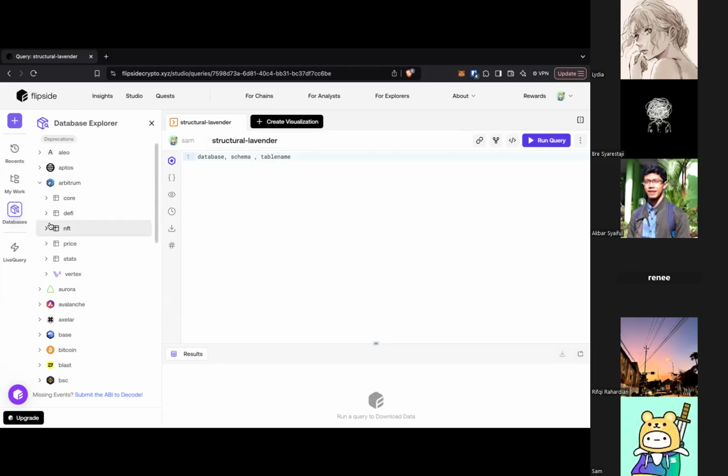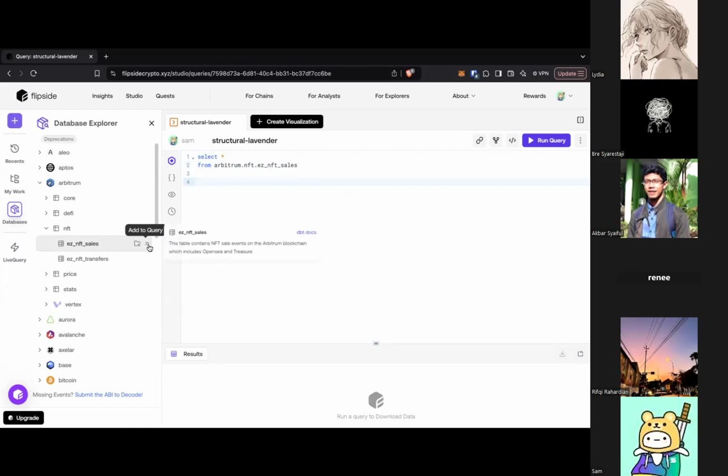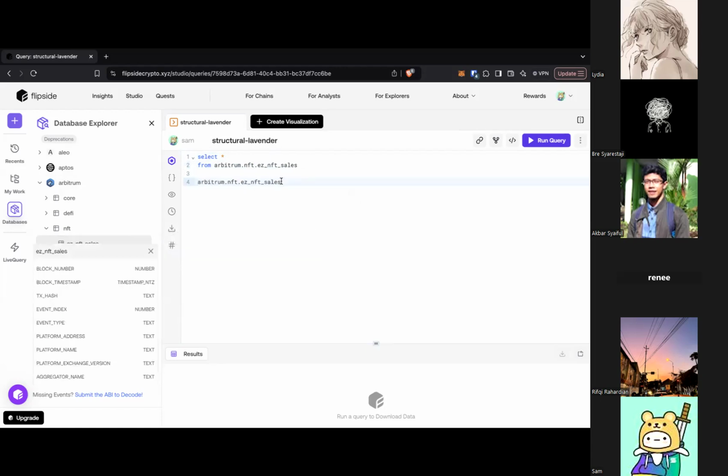If I click on NFT, you will see all the NFT related table names. So again, this is the database, this is the schema, and this is the table name. The way to query the data is, let's say I do a select star from the table name. So it would be the database Arbitrum, then the schema NFT, and then the table name. You can also click a button here, which copies the table name for you.